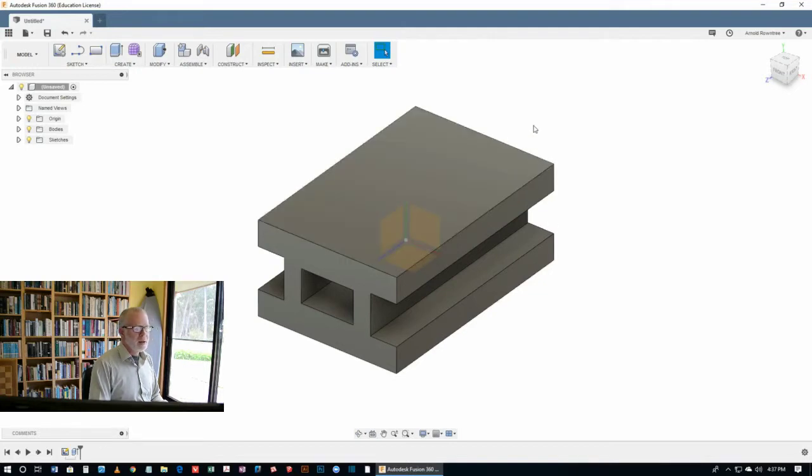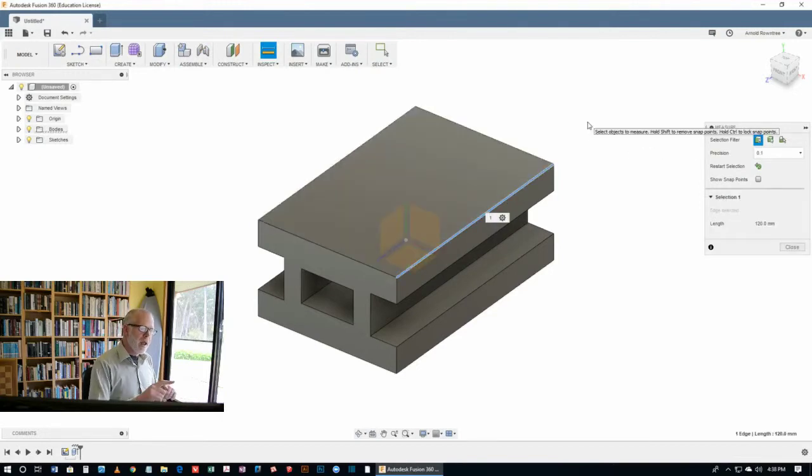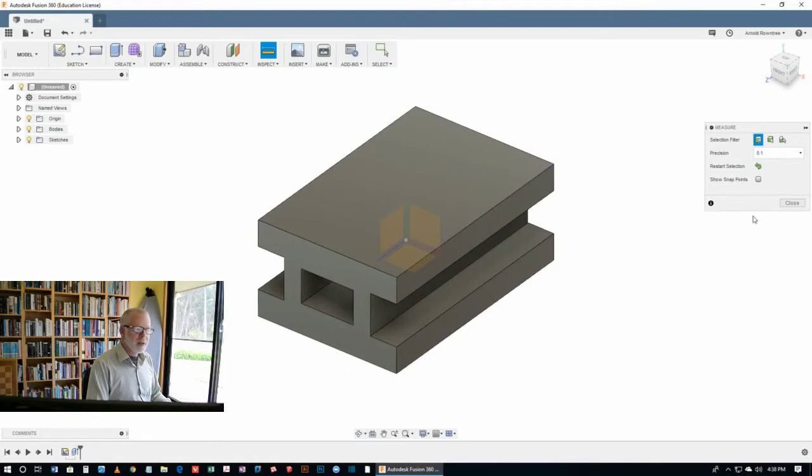So let me show you how to measure something in Fusion 360. On the inspect tool here, we have the measure. The measure dialog box opens, and now we've just got to select one. This is an edge that we want to know the distance of, and it pops up the length here. You notice that it's 120. It's because we went in two directions, we ended up doubling the extents. In which case, what we'll do is we'll close the measure tool.